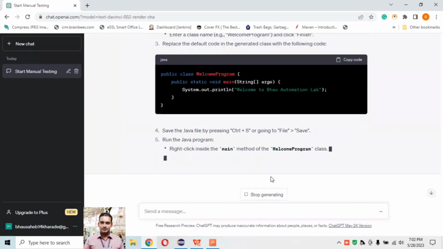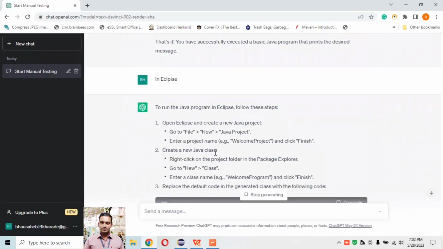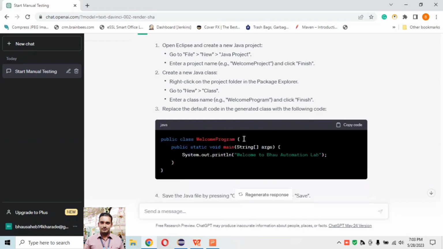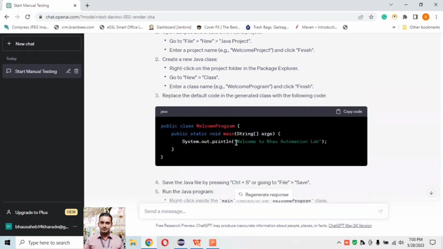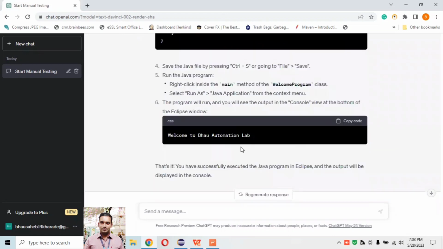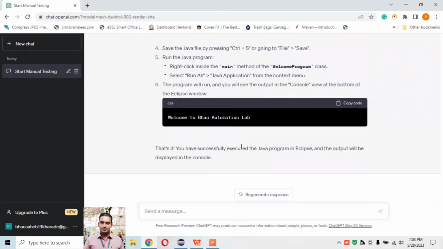So how can we create that program in Eclipse? Go to File, New Project, and right click. Create a class, WelcomeProgram. This is the class name, and then write a main method, and after that System.out.println and "Welcome to our automation lab." It will help you learn how to write a basic program in Java, and how it will help you with complex programming as well. Let's try to do that.